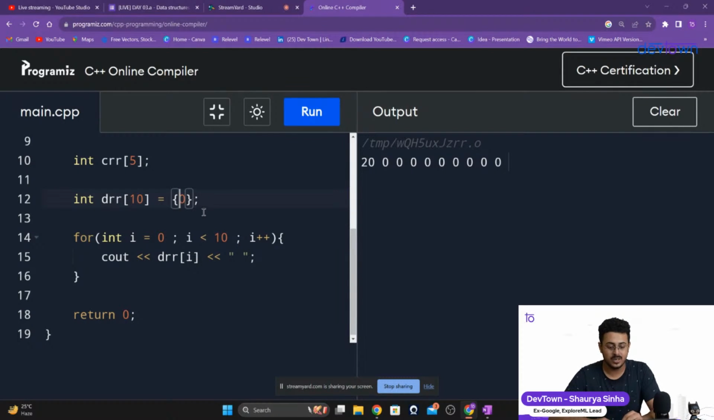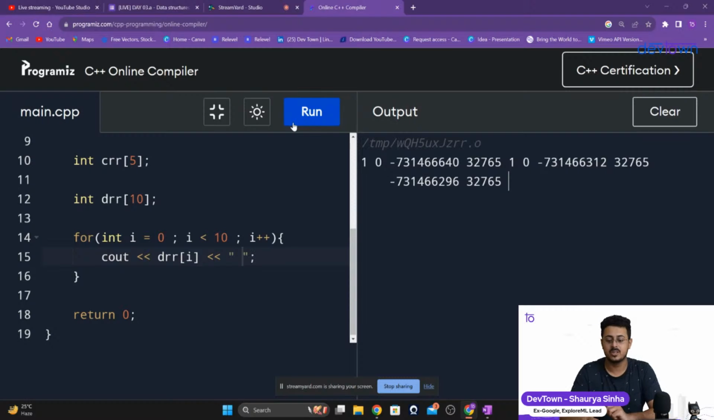So let's first see what happens if we don't initialize anything. We are just writing arr[10]. We don't know what elements arr[10] now contains. We have not initialized that. At the 0th index it is going to be some value, at the 9th index it is going to be some value. We don't know that. If we run this, this is the array that we get. It is initialized with random values.